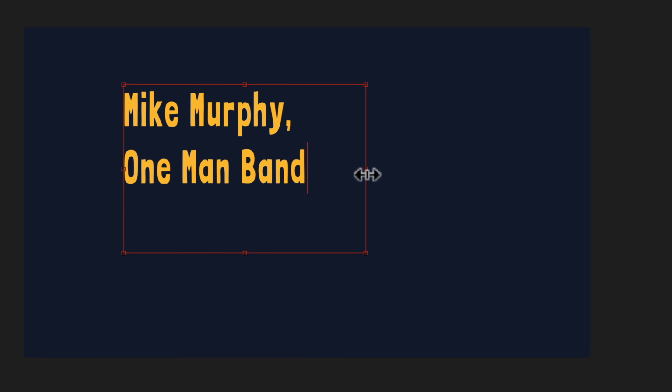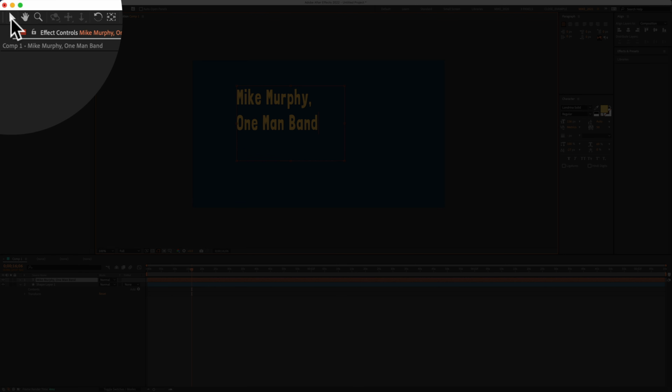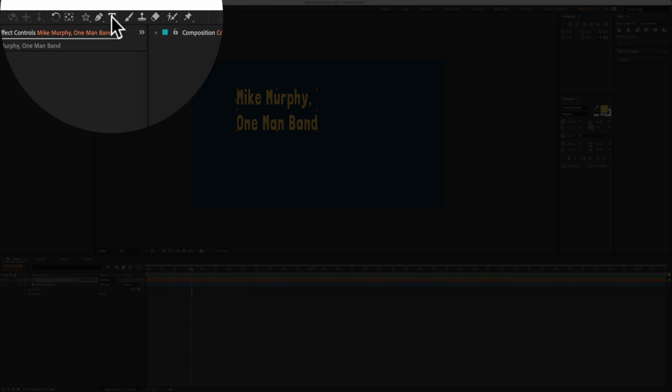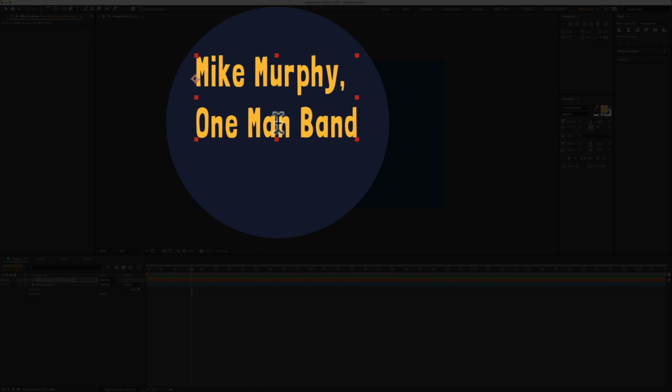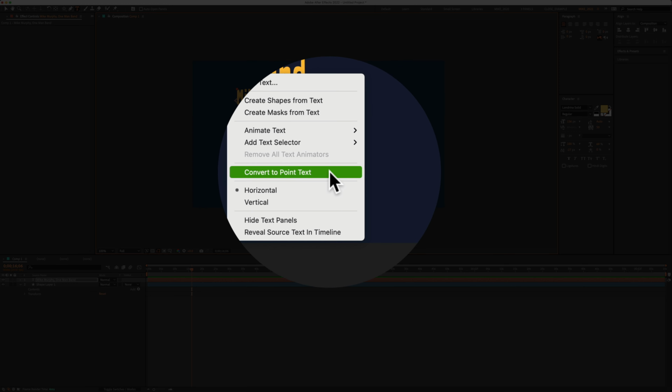And to convert from paragraph text back to point text, click on the Selection tool, then click on the Type tool, right click or Control click, and choose Convert to Point Text.